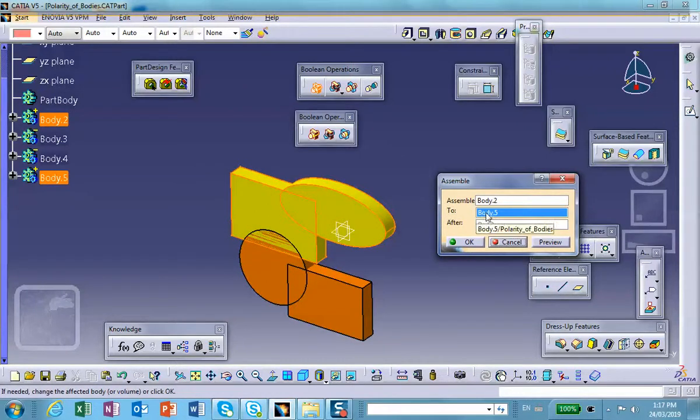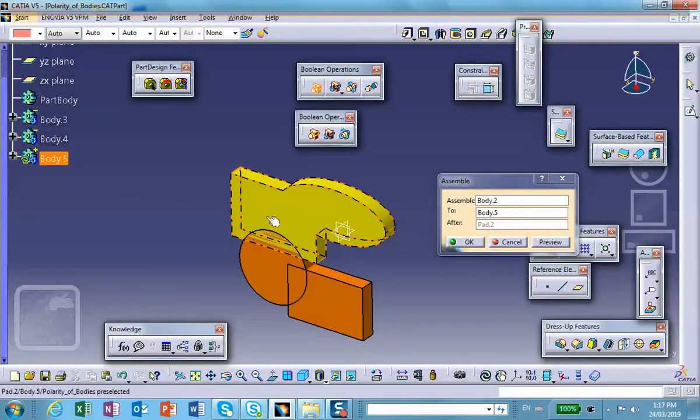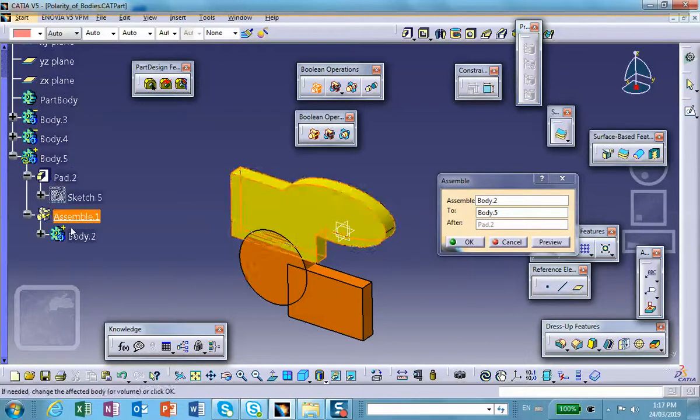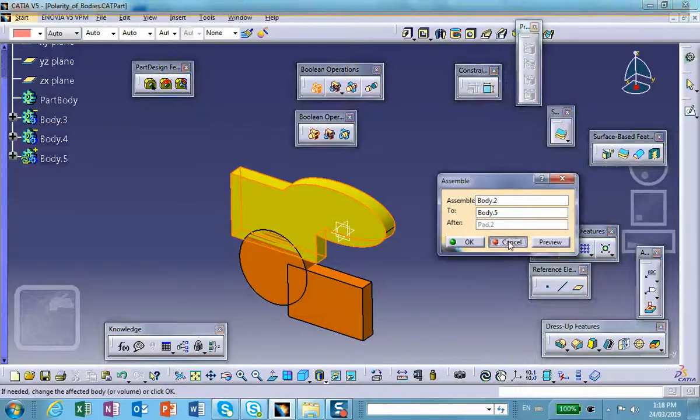So let's see that. If I say preview, notice that it added them up. And where did it put it? It put it in body 5. Okay, let's try it again. Let me cancel that. Let me try these two negative ones.